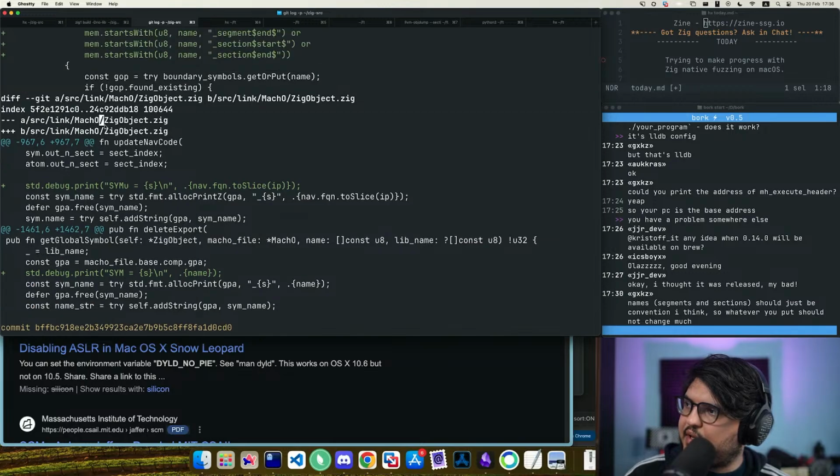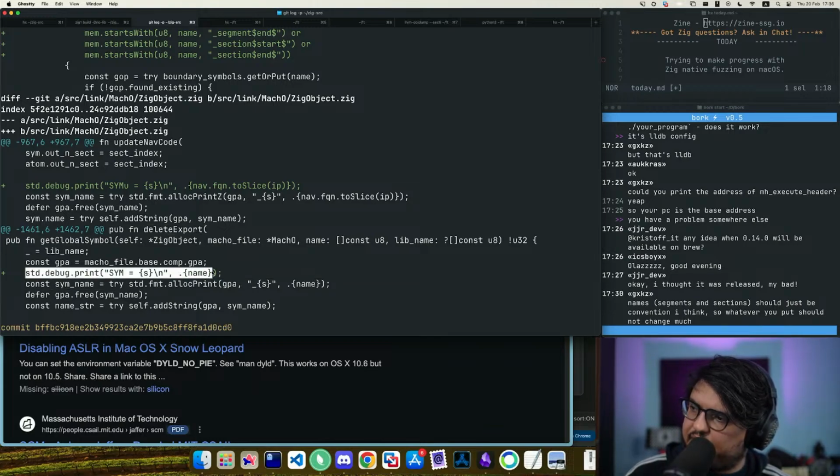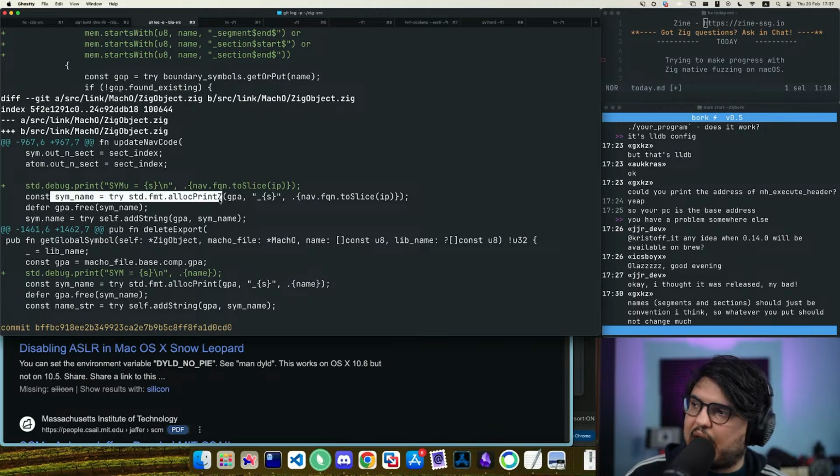So in Zig object, there's update nav code and delete export that have 2 prints of us prepending an underscore. So long story short, here's what the original problem was. The linker would fail to resolve symbols because some symbol names would basically gain an underscore prefix in this code. And it seems that this seems to be too early.